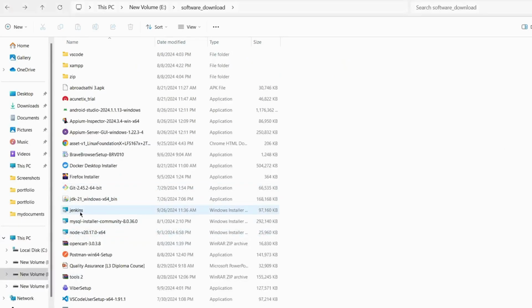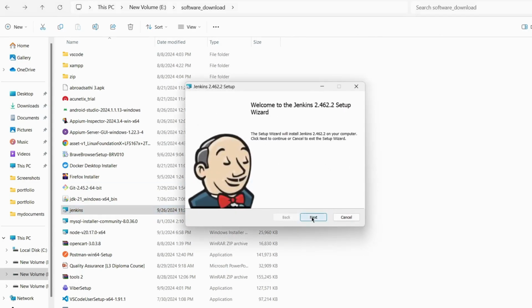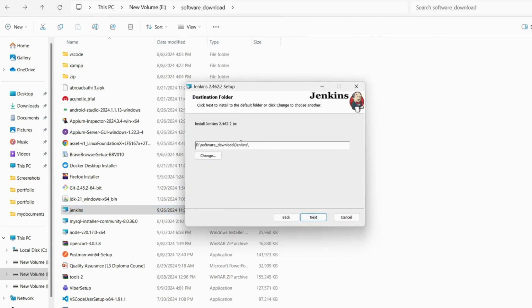So here we have got our Jenkins. Now click on this, then next. Then you can choose the location where you want to install Jenkins. I will be installing it in the E drive. In your case, it may be in the C drive, Program Files. So I will be choosing this E drive and installing Jenkins there.